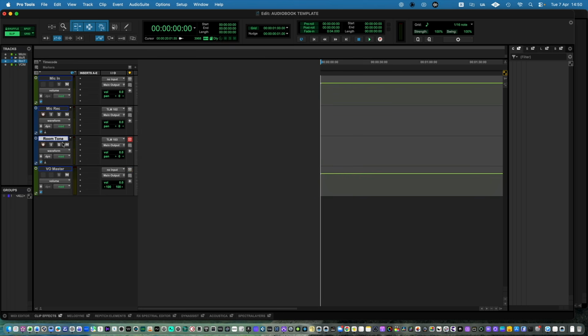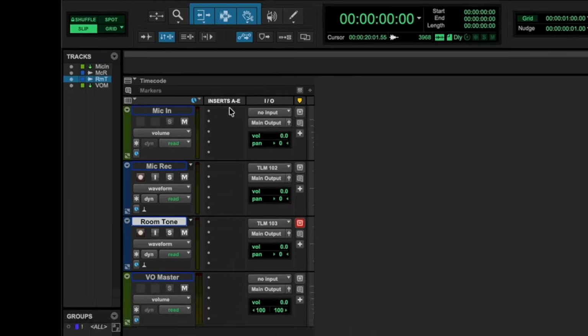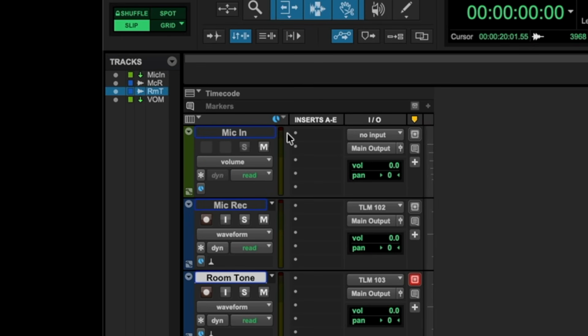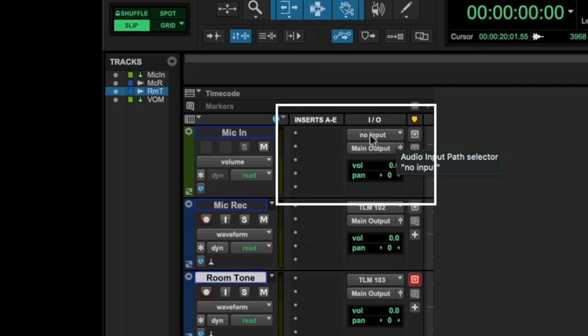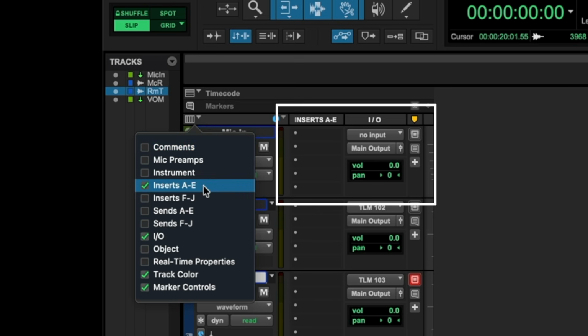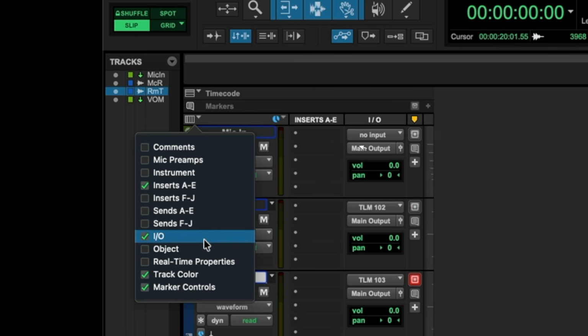There we go. Lovely. So let me just draw your eyeballs to this little inserts A to E section here. That's where our plugins will be going. And this little I/O section here is where our inputs and outputs live. And if you don't see these menus, just click on this little triangle here and you can just tick the boxes here and they'll come up.